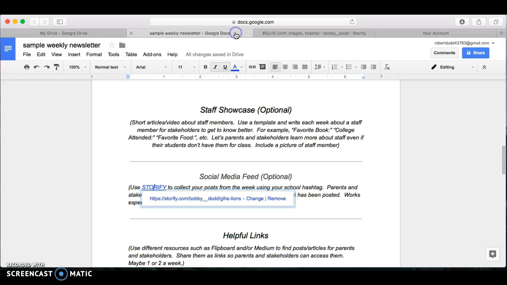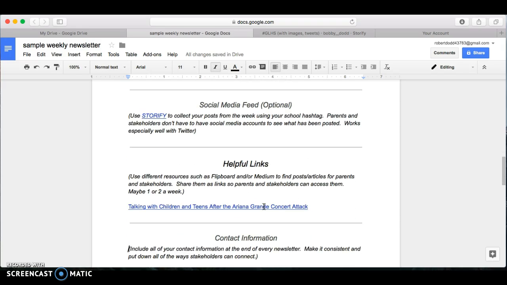I think that's something good to use. I only use it with Twitter, but you can use it with Facebook and other social media resources. If you go into YouTube and type in how to use Storify, there are a number of videos out there that show you how to use it. It's very basic to use. You just hook it to your social media account, either Twitter or Facebook, and then it allows you to create something like this and you can share it. We found it to be very useful because not all our parents are on Twitter.